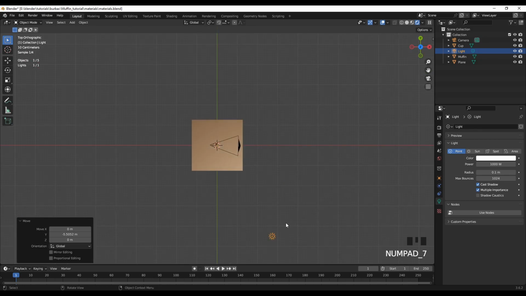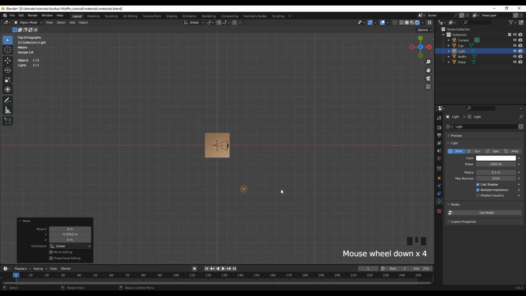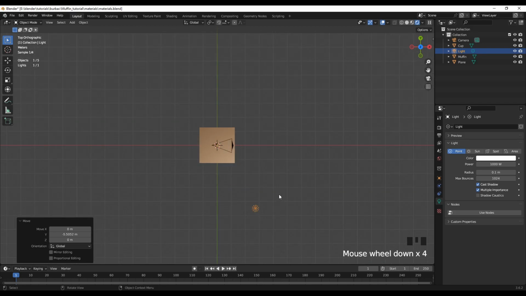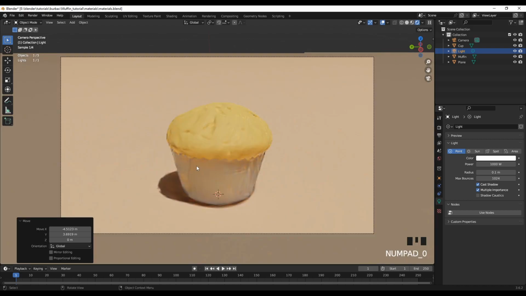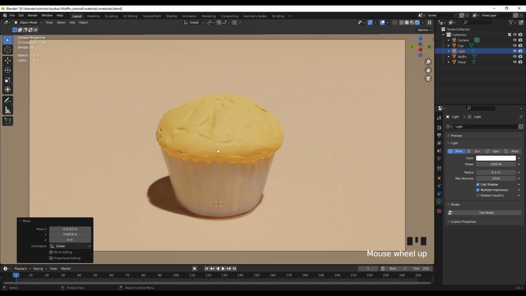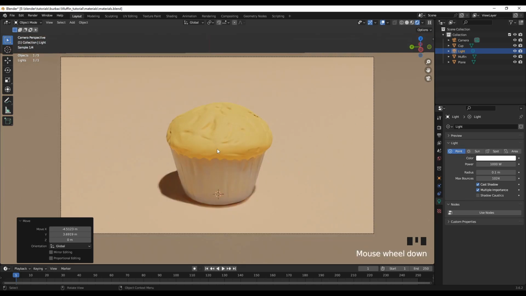You can press number 7. This will give you top view. So you can just use G to grab and move it like this. Okay, let's see what we have done. So that's all right.